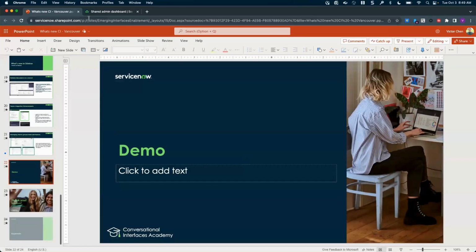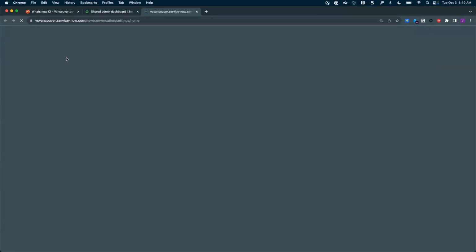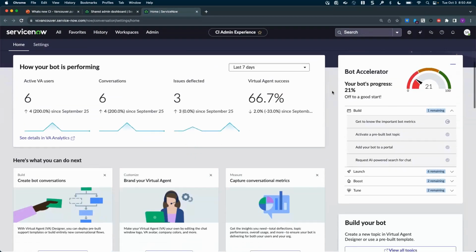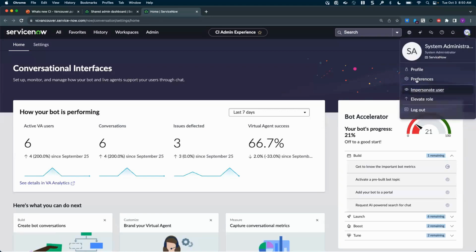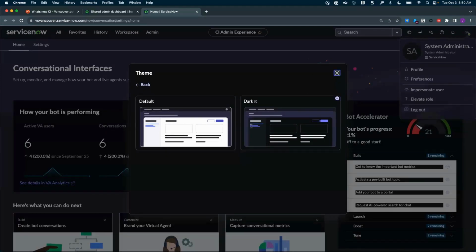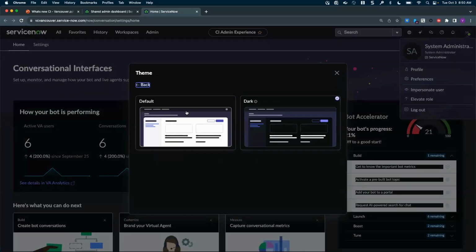So let me exit my slide and go to my Vancouver instance. I'm going to start with the Conversational Interfaces homepage. Okay, we'll get that to load. You'll notice there are some slight UI tweaks here for Vancouver, and I can now change my scope while I'm on this homepage, and I have dark mode. So I go to Preferences, go to Theme, go to Dark. You can now view this in dark mode. It's daytime for me, so I'm going to change it back to light. That's an option for you now.